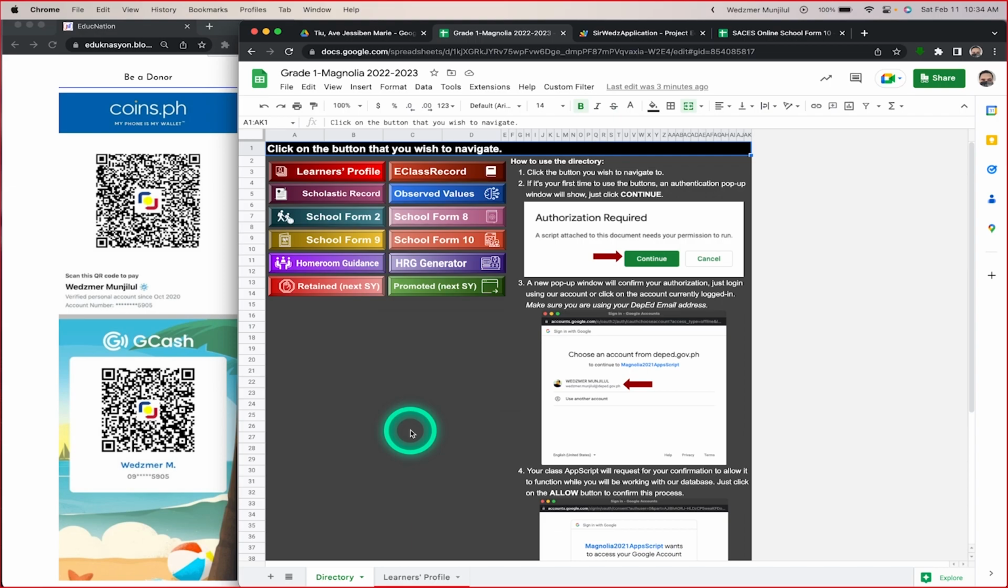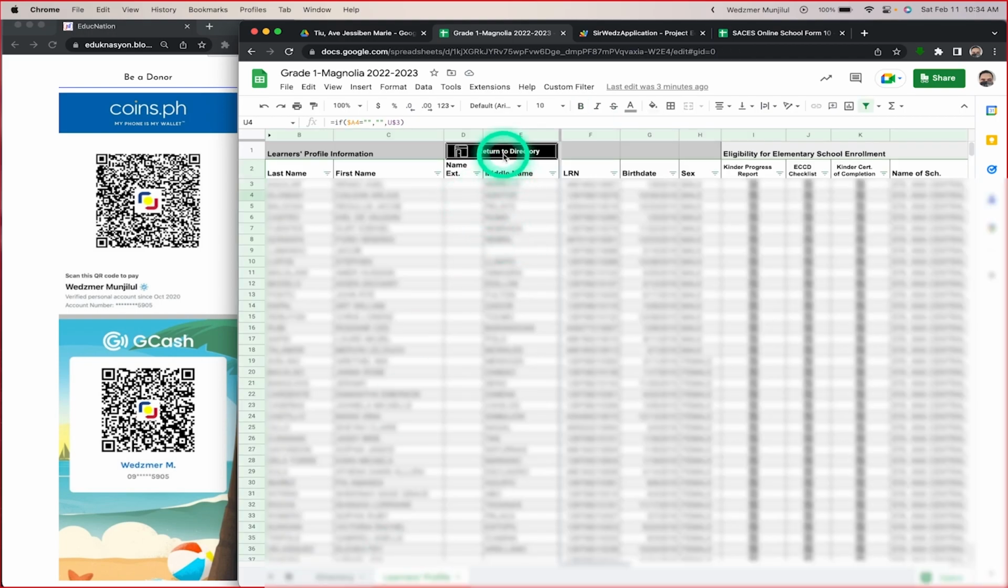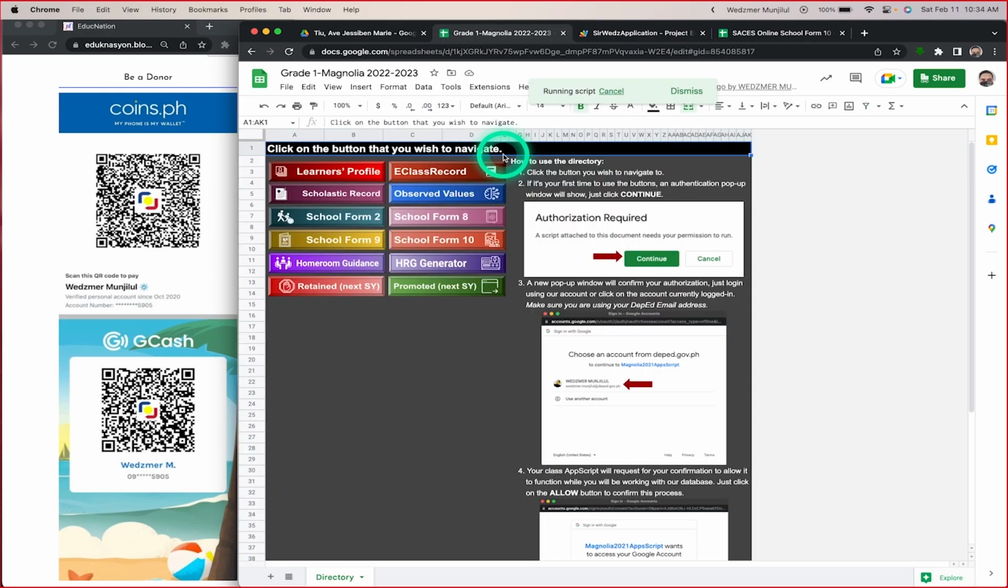So, gawa po kayo ng... Ito po muna, start tayo dito. Gawa kayo ng directory. Labas muna ako dito. Gawa muna po kayo ng directory na meron itong mga buttons na ito. And then, create a number of sheets that have all of those names. Doon muna po tayo. And then, implement natin yung app script na ginagamit natin sa directory.